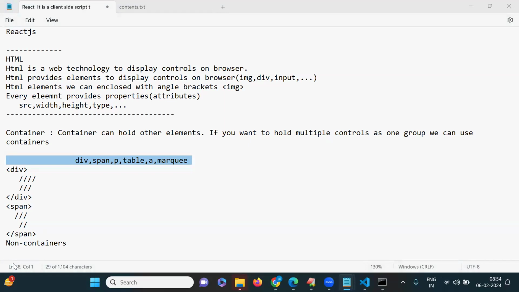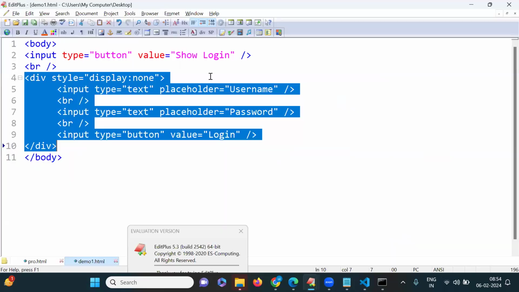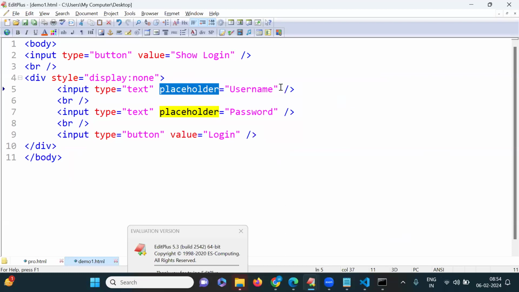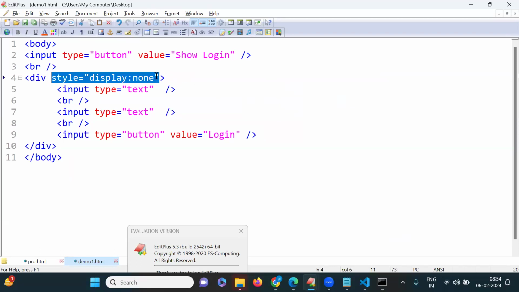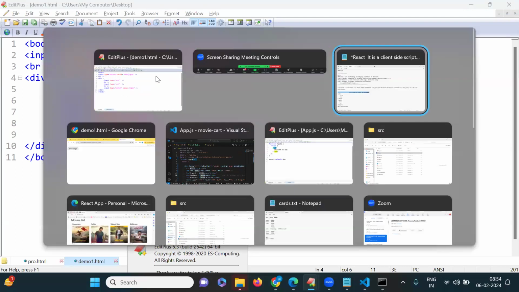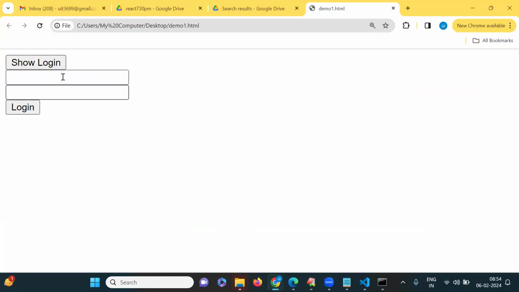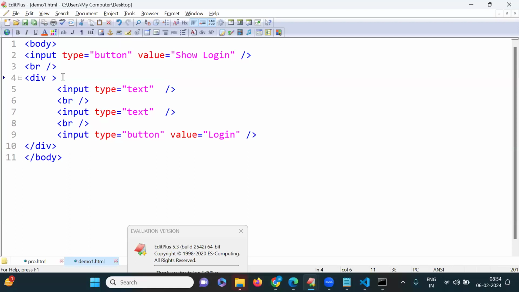Placeholder means, don't think about this placeholder. This placeholder is different. This placeholder is to display some default text on the text boxes. Now if you observe here, let me delete this. So this text box placeholder is different here.